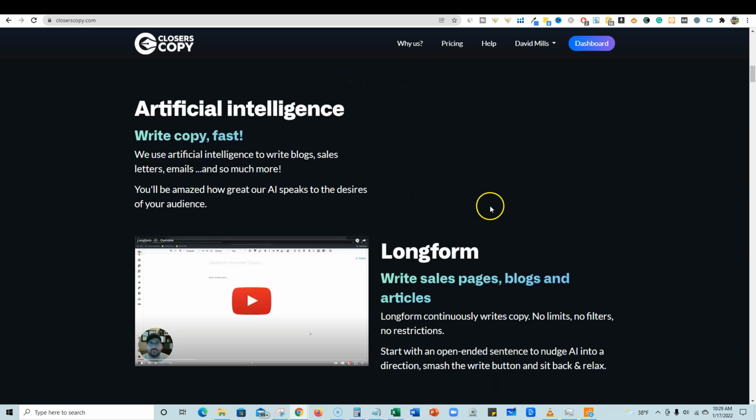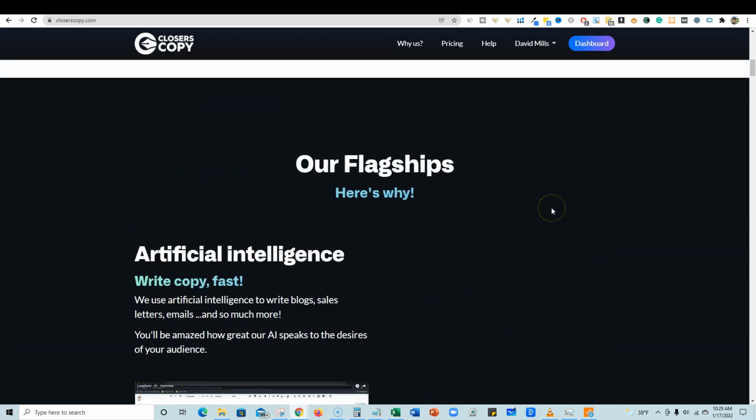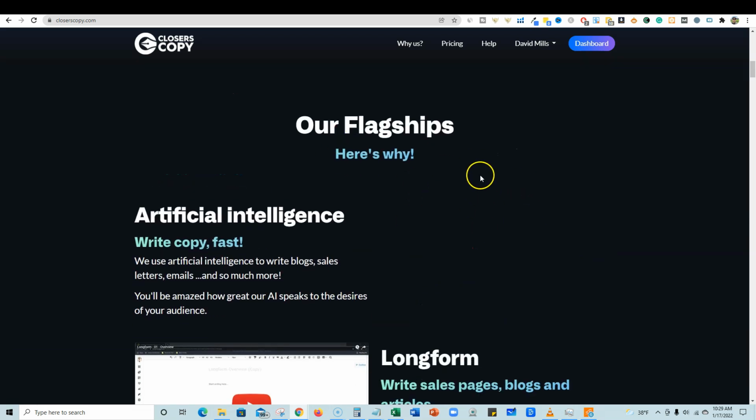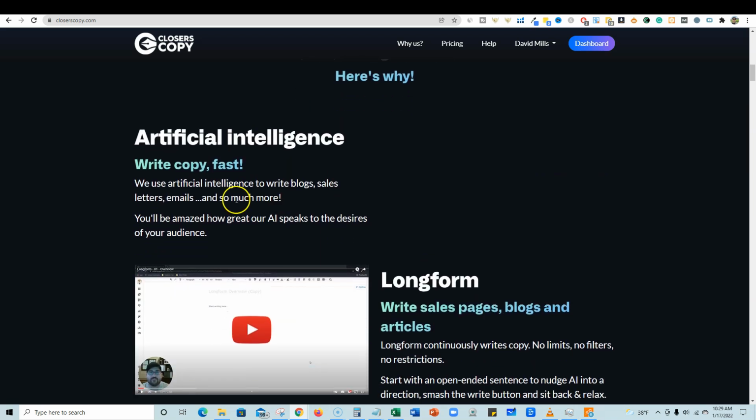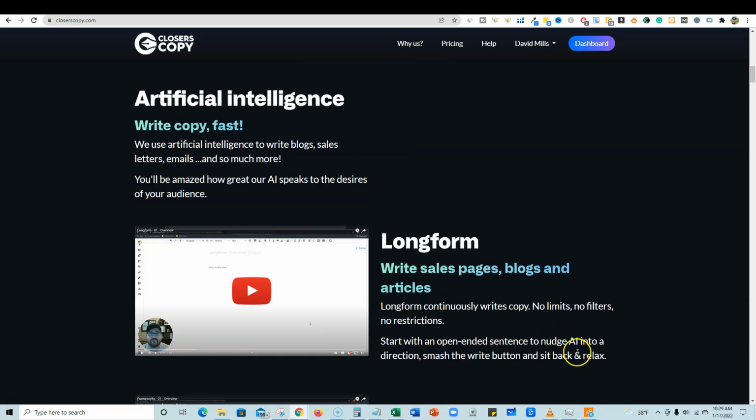And so they have a really good sales page. The founder of this company is a copywriter, a professional copywriter, so they know how to make their copy. They know the importance of a sales page and the copy that is going to be on the sales page. So that's what started off ClosersCopy. That's why it says ClosersCopy. You're closing the deal.